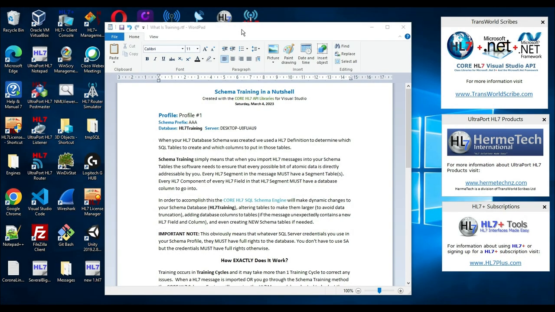What schema training is, as your HL7 messages are imported into your database, it will dynamically alter your schema tables to make sure that the data fits. What this means is we want to try to ensure that just every possible piece of the HL7 message is directly addressable by you in Microsoft SQL Server. That means if you receive an HL7 message and it contains a Z segment, a custom segment, it will stop. It will actually create the new table for that data to reside in, and then it will import the data.